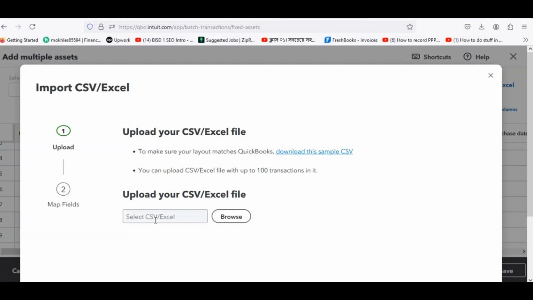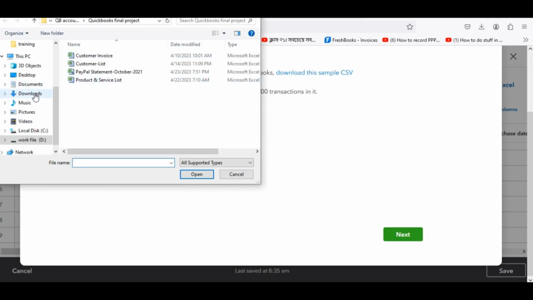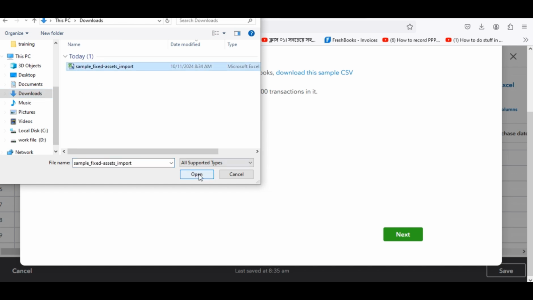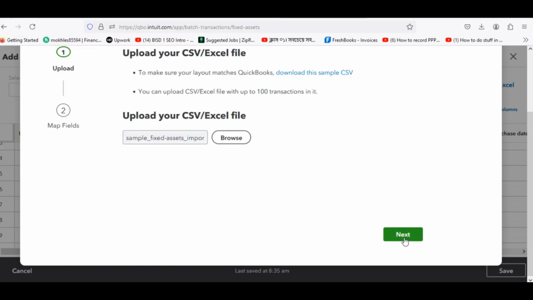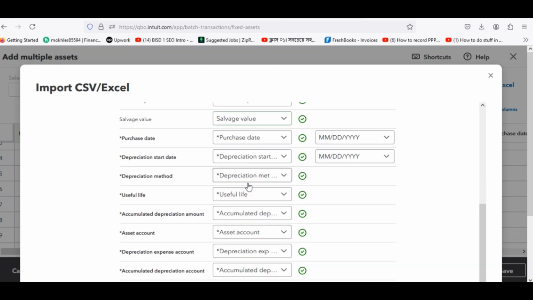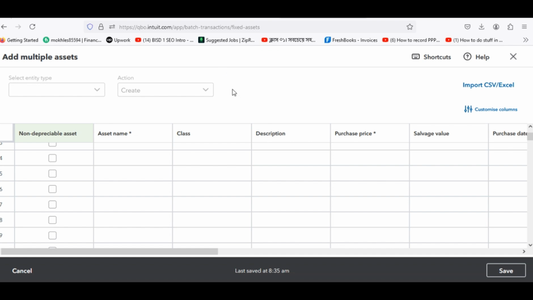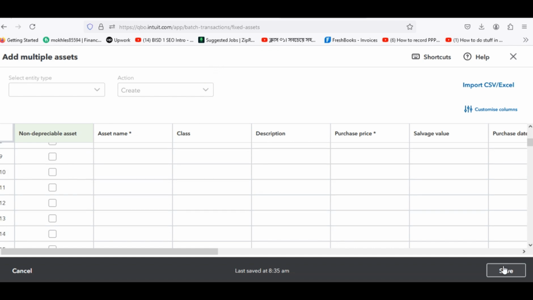then upload voucher, next, here, next, then save option.